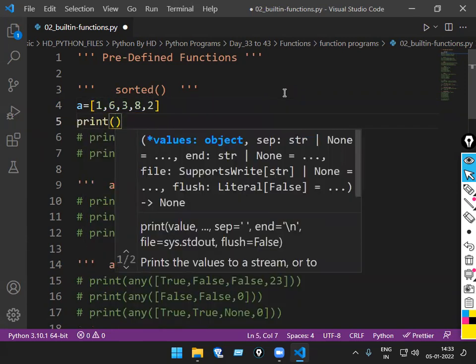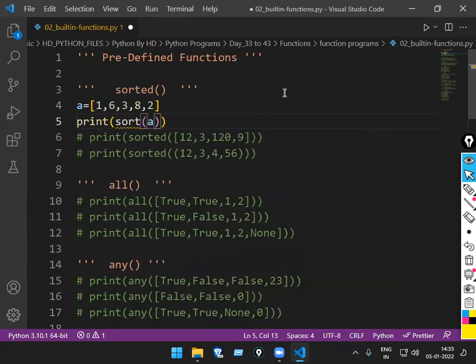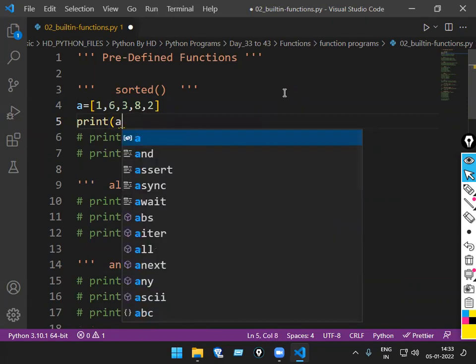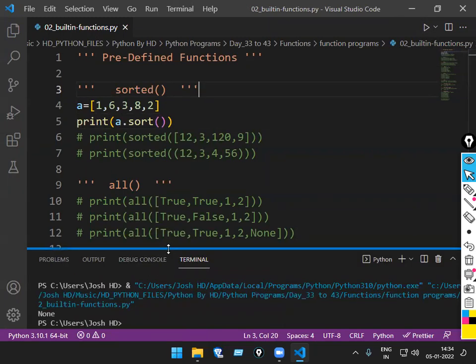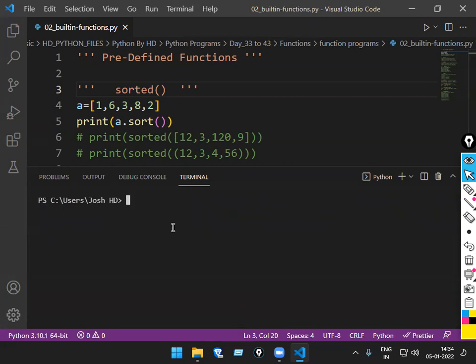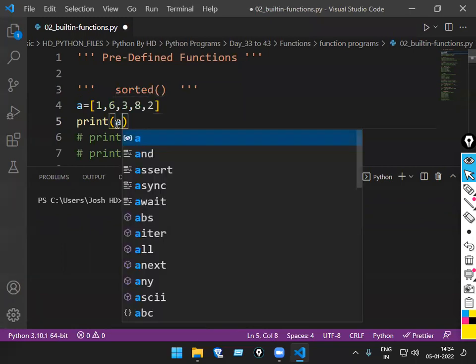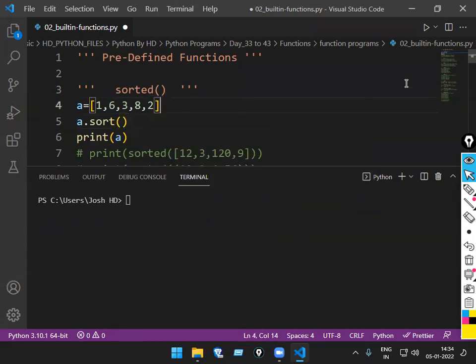How can I do it? Suppose if I do print sort A, it will come like this. What do I have to do there? A dot sort. Yes or no? Then it will get sorted there. Working? First I have to sort them: A dot sort. Then call it now.